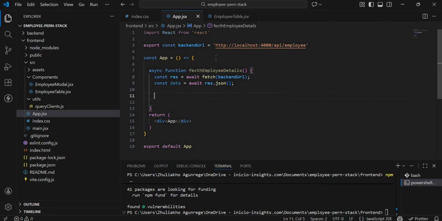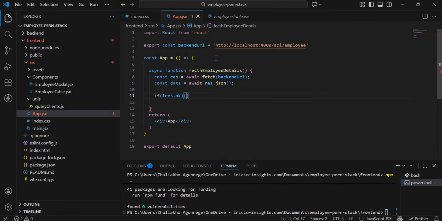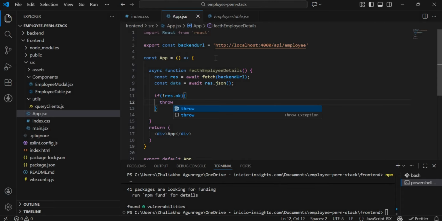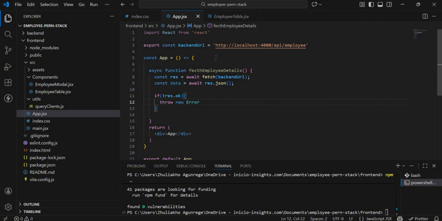Now we need to do the necessary checks. If the response is not successful, we want to throw an error. So we're going to have if, brackets, not response.ok, then throw new Error, data.message. That is if the response is not successful.